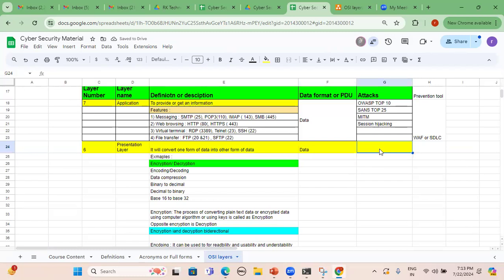And attacks. So always remember the seventh layer, and also the sixth layer and the fifth layer. All these three layers are almost equivalent to one layer only, that is the application layer. Whatever attacks appear in the seventh layer, the same attacks will also appear in the presentation layer and even in the session layer as well.